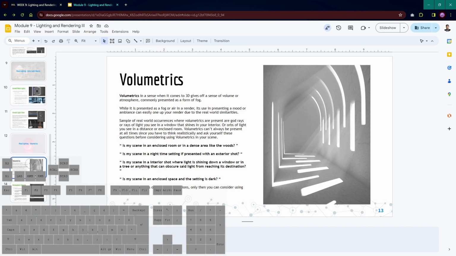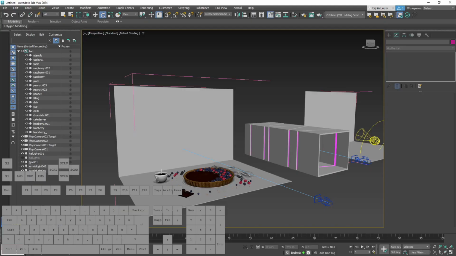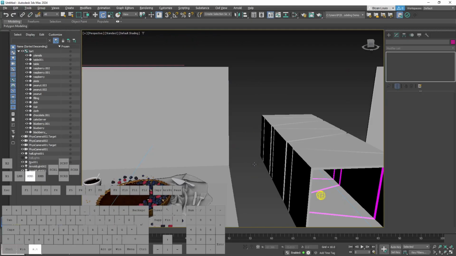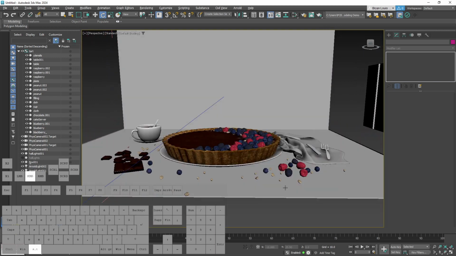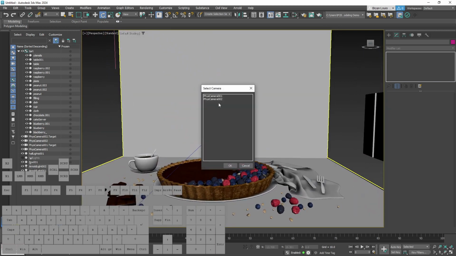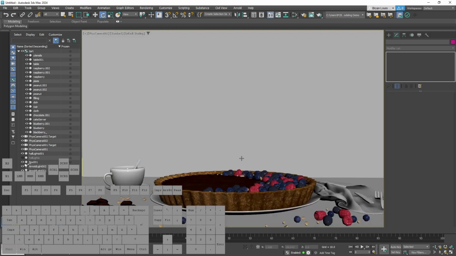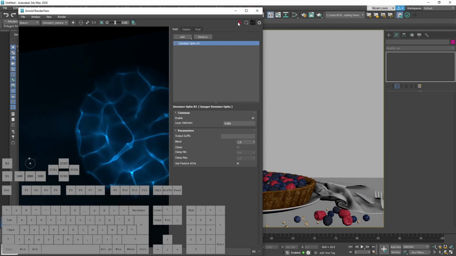So, let's say, balikan natin si 3ds Max, no? Balik tayo kay 3ds Max, let's use yung chocolate tartlet natin dito, no? Bigyan ko muna kayo ng super simple na example ng volumetrics, no? So let's go back to our physical camera 1. And ito yung shot natin, di ba? So let's go back to Arnold render view.